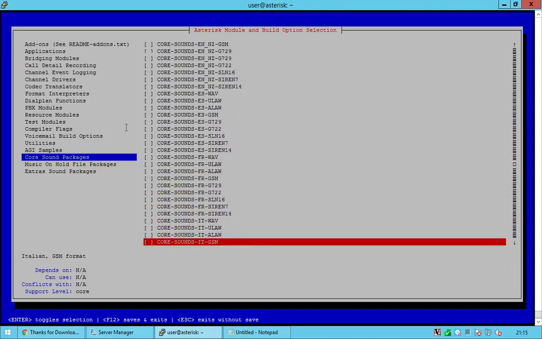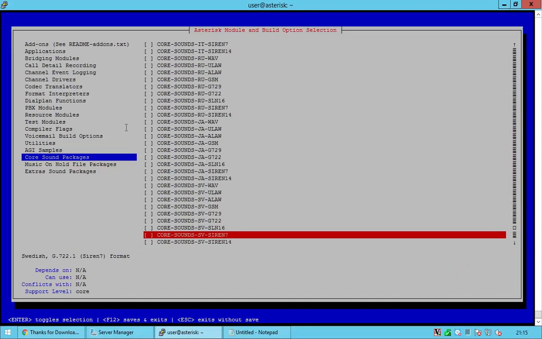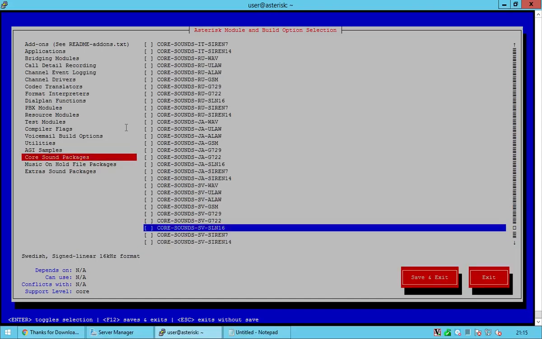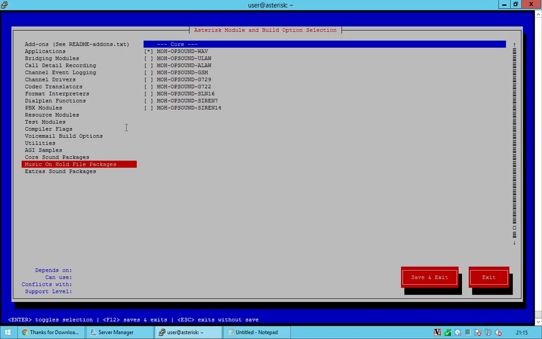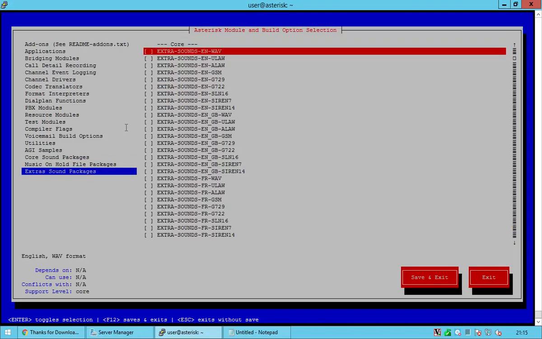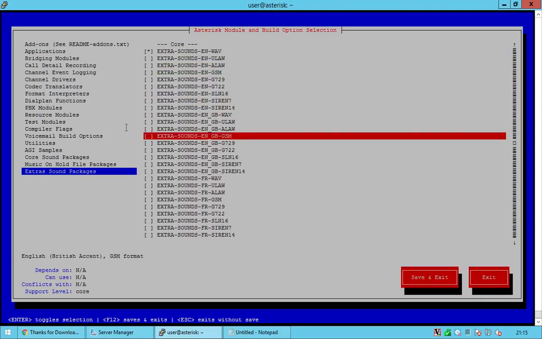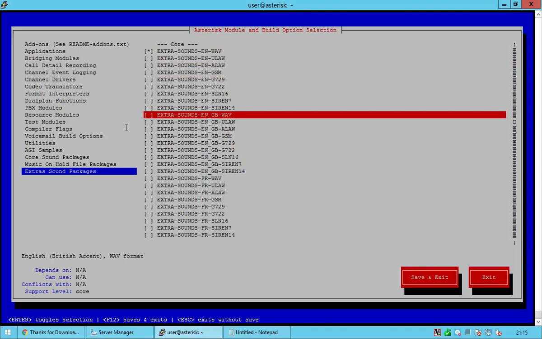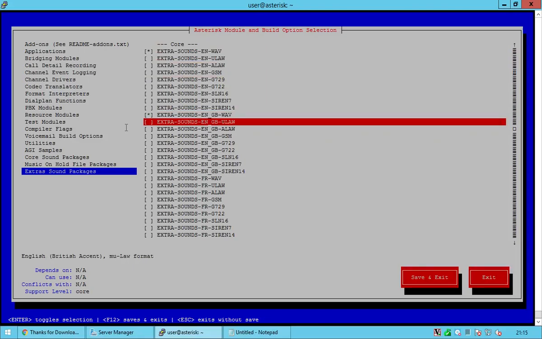Unless you want to run any other languages, you don't need any of those. Then the next thing I'm going to do is extra sound packages, and again I'm going to do the extra sounds EN-WAV and the ENGB extra sounds WAV package as well.